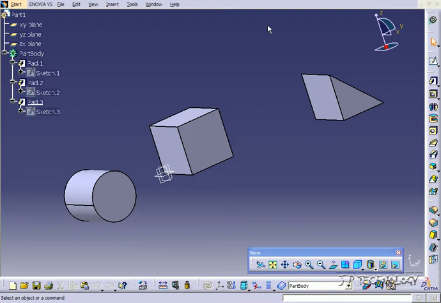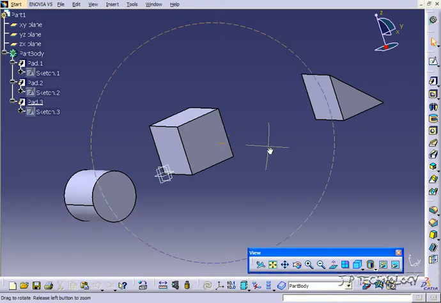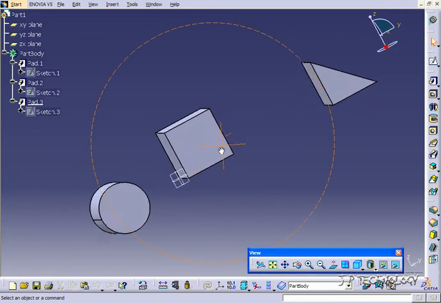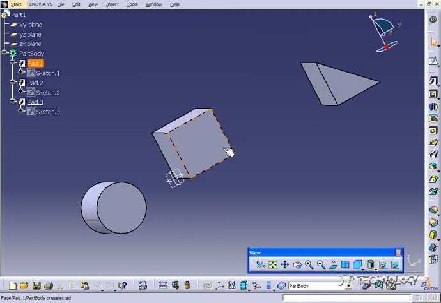Now, the Pocket feature is exactly the opposite of the Pad feature. With the Pad, we're extruding and creating a part. With the Pocket, we are cutting and taking away from a part. So what I've done is I've created a few parts here that we're going to create a pad and a pocket and extrude out from.